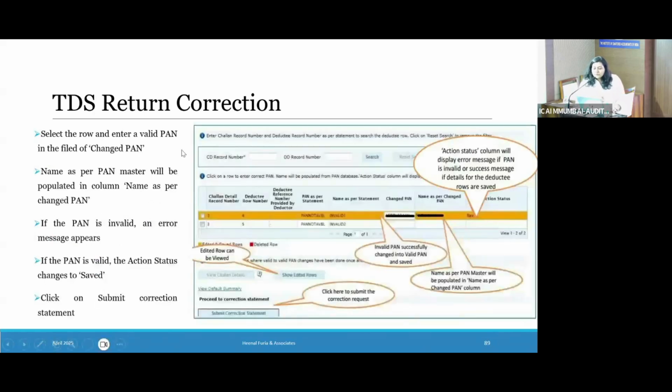First, I'm showing you the steps in case you've entered a valid PAN. You can see that it's showing that it's a valid PAN, and the name is there as per the PAN master. If the PAN is invalid, there will be an error shown. Like over here, you can see invalid PAN, and then you need to select the correct PAN over here, and the name as per PAN will be auto-generated once you enter the PAN number.